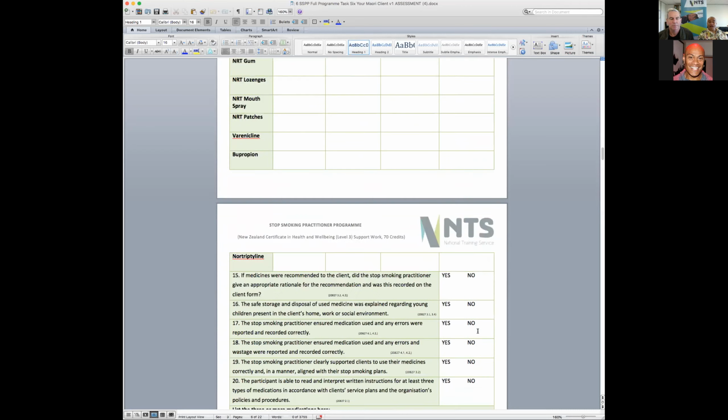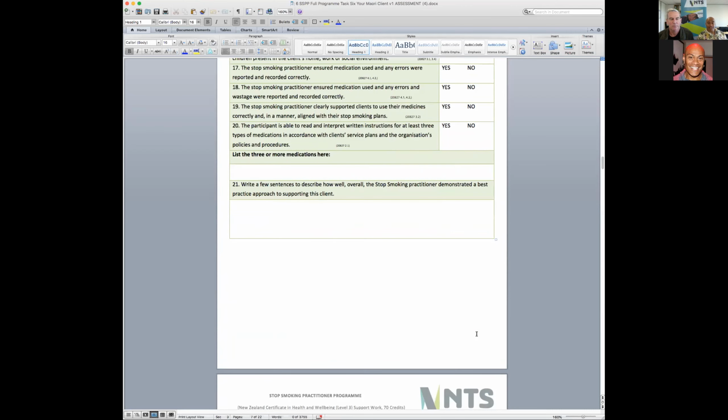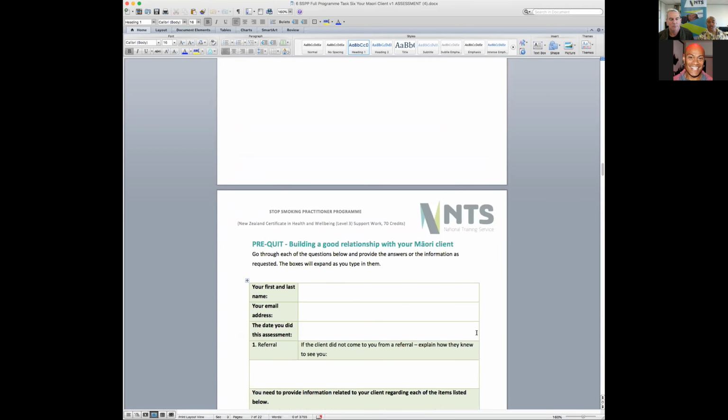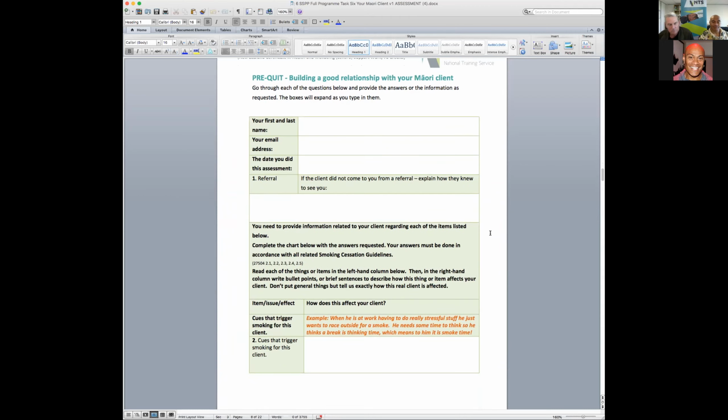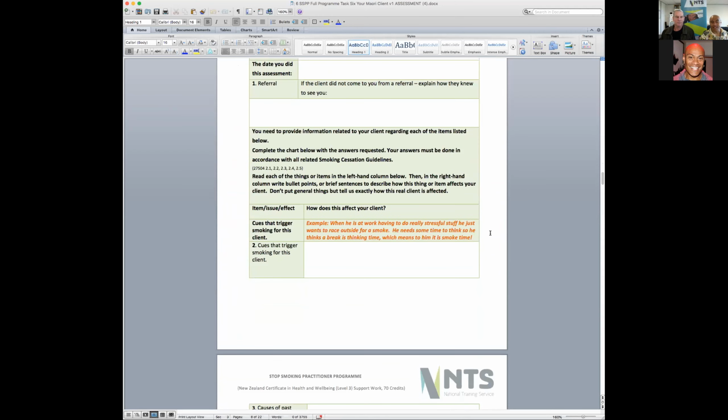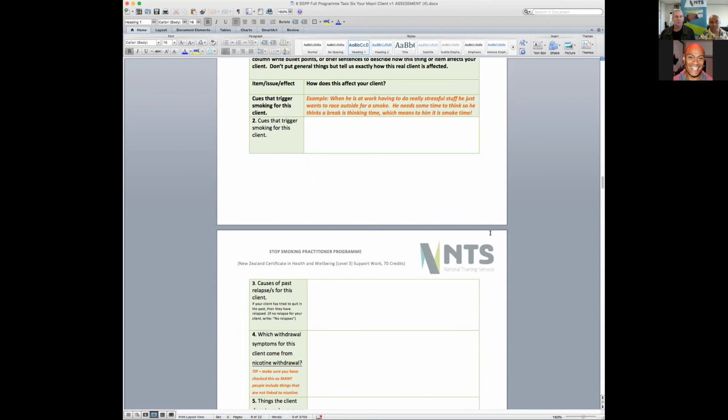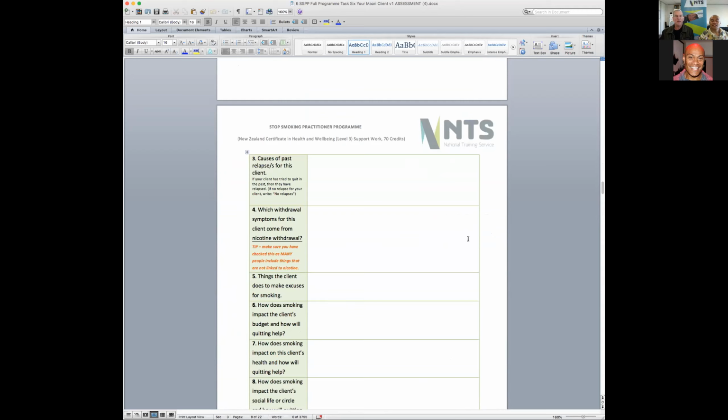This is the initial part of the verification, which we've touched on before. You'll be able to get a good understanding of this when you actually read it for the first time. And this will be around your notes for the pre-quit, when you're building a good relationship with your Maori clients. So all of this often takes place in the information session. And you can see that the questions here, remember, you're talking about a real person that you've worked with on the job. So you should know all this stuff.